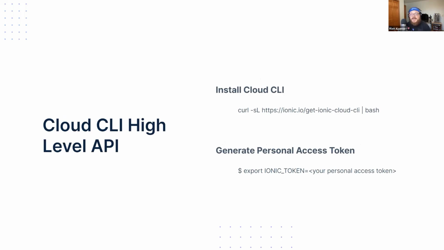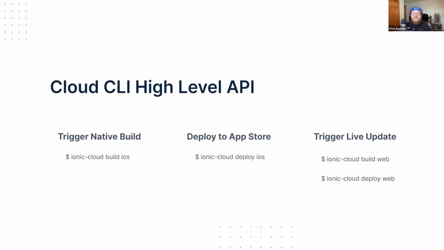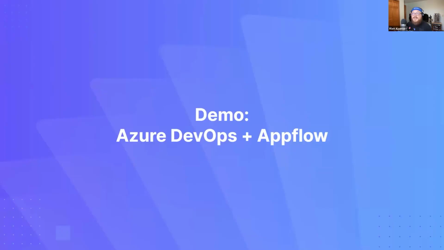After you've set that up, kicking off builds and deployments is a relatively simple process, right? Now, there's going to be extra things that you add to the end of this, right? Extra parameters, but really it's just Ionic Cloud build iOS, Ionic Cloud deploy iOS, Ionic Cloud build web or deploy web for a live update. You'll have to configure some stuff in advance, and I'll walk you through that. But really, it's just kind of these basic commands that you can use directly in your CI/CD system. So with that, let's dive into an example.